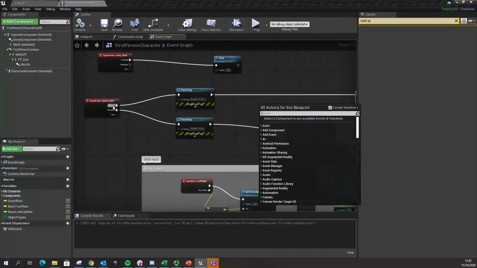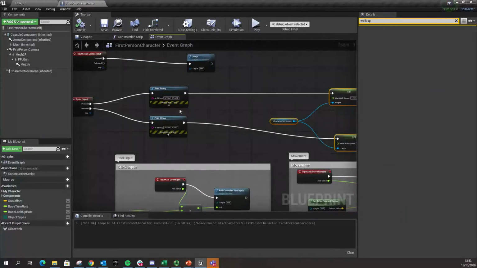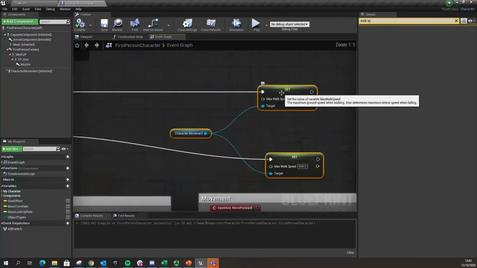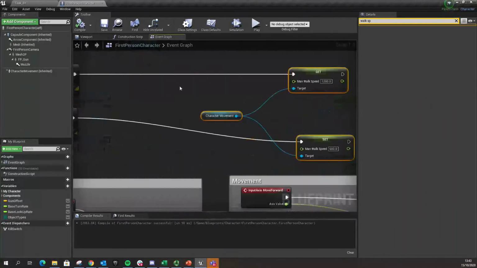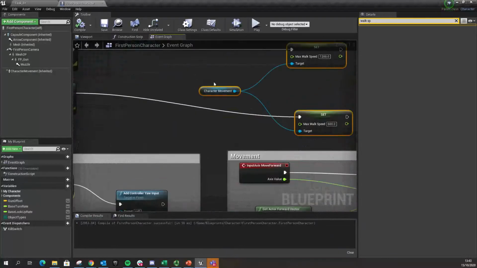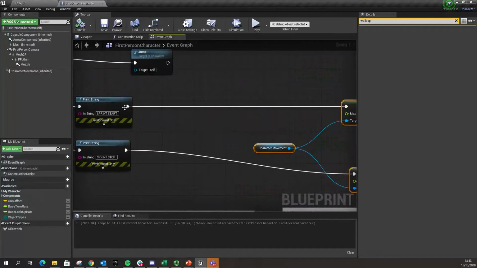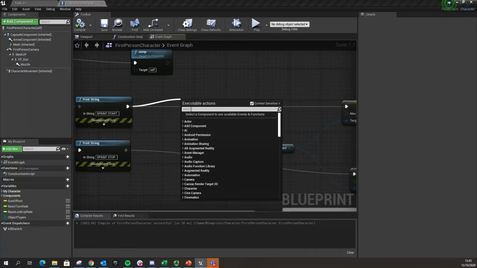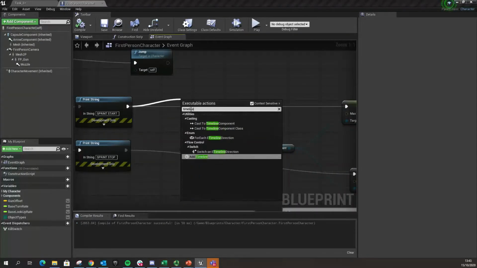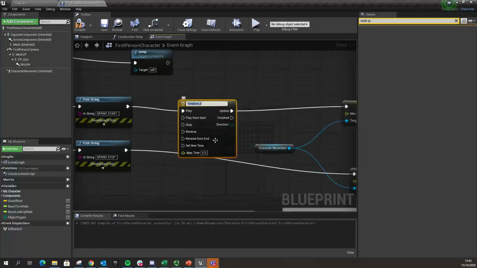So we've got our sprint input, which does the print string, and then it's setting our sprint to be 1200. Then whenever we let go, it's setting it back to be 600. So what we're going to do here is add in a thing called a timeline. We're going to click and drag onto a bit of empty space and add our timeline.